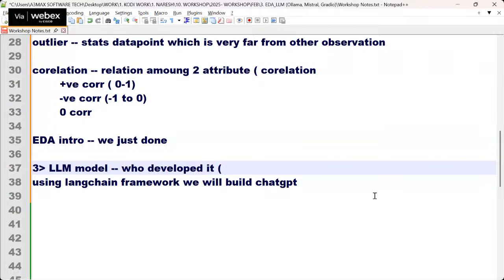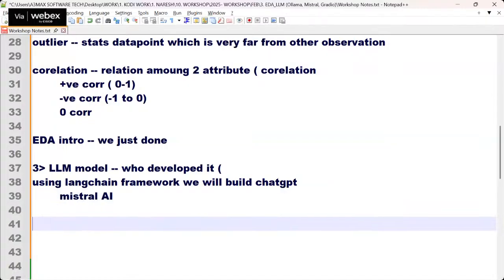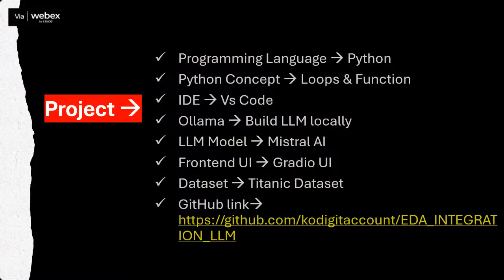Pretty clear? Understand, guys? So which LLM are we going to use now? Mistral AI. The fourth one. Next, go to the fourth one. So today we do the projects. In these projects, I'm using Python programming.